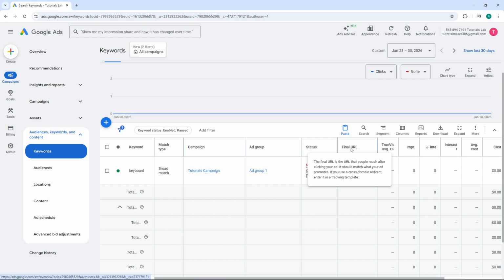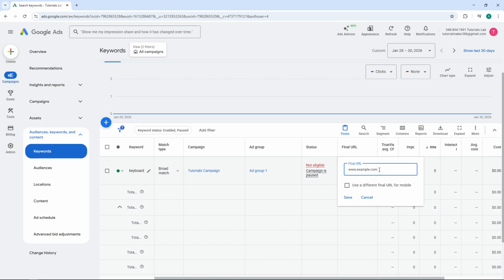Hover your cursor over the Final URL column header and you'll notice a small pen icon appear. This icon indicates that you can edit the URLs directly from this view. Click on the pen icon to begin editing your landing page URL. A text field will appear where you can modify the existing URL or enter a completely new one. Type in your new landing page URL, making sure it's accurate and leads to the correct page on your website. It's important to double-check the URL before saving to avoid any broken links or misdirected traffic. Once you've entered your new URL, click on Save to confirm the changes.